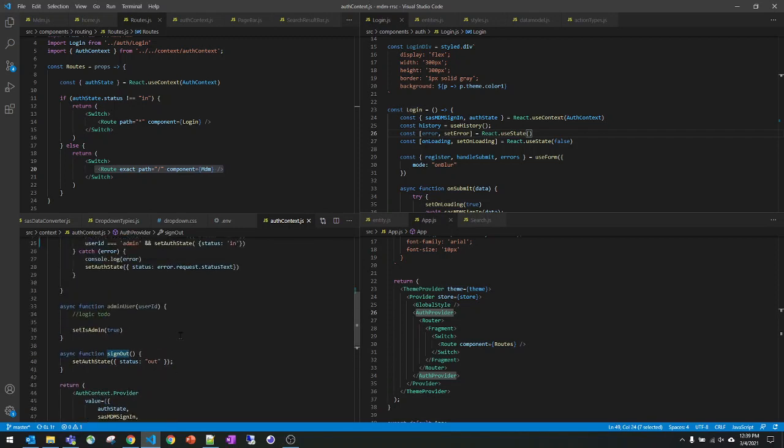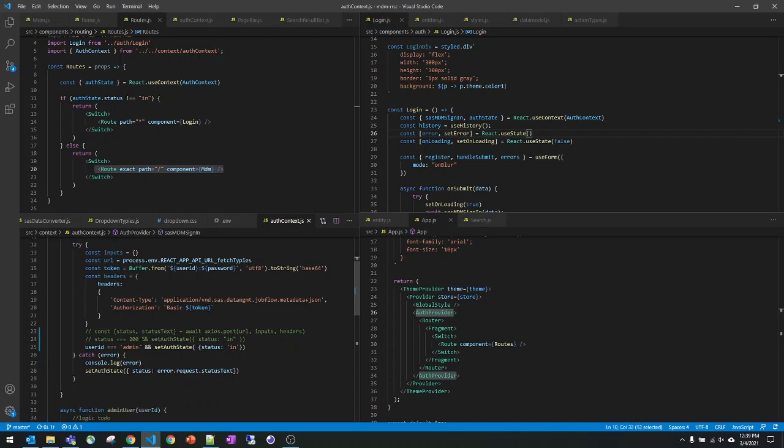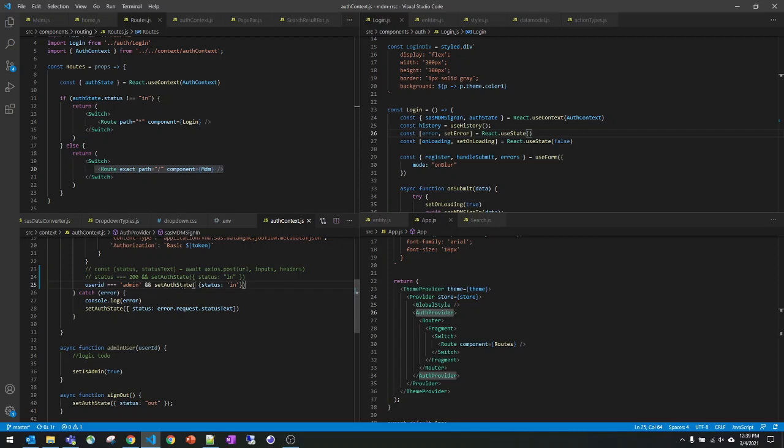This allows me to implement the logic right here. Okay, login takes a username and password, right? I have some fake logic here. If it's admin, yes, I let you in, right? And if you say you're admin, I assign the state, the status, as in, which means it allows you in: the auth state status object will be in and allow you to get in.